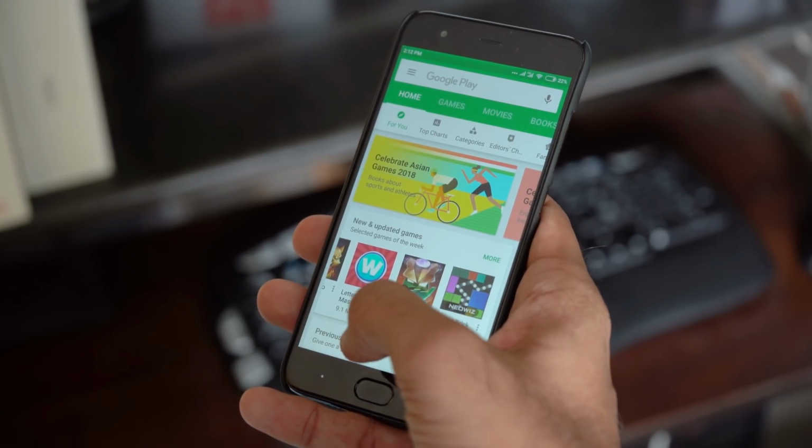What do you think? Is Epic Games' decision to avoid Play Store a blunder? Or should other developers follow their footsteps? Let me know in the comments.